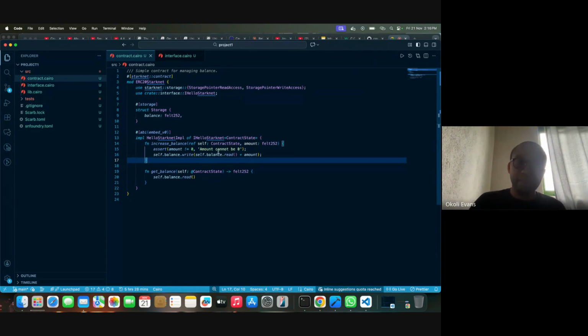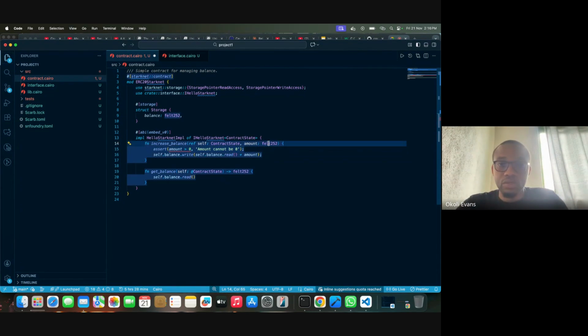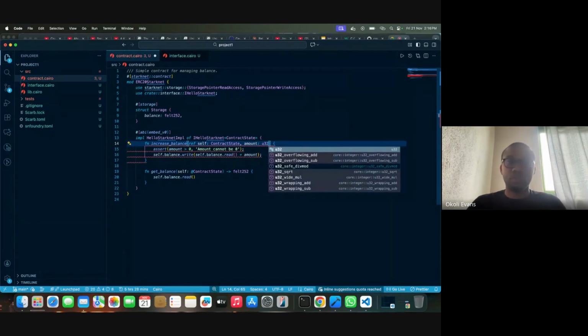But I think personally, the better thing to write here is that the amount must be greater than 0, because not equal to 0 might mean -1, -2, though. And also this amount, this is not supposed to be felt. Let's write the correct thing. Let's work with maybe U32 also.